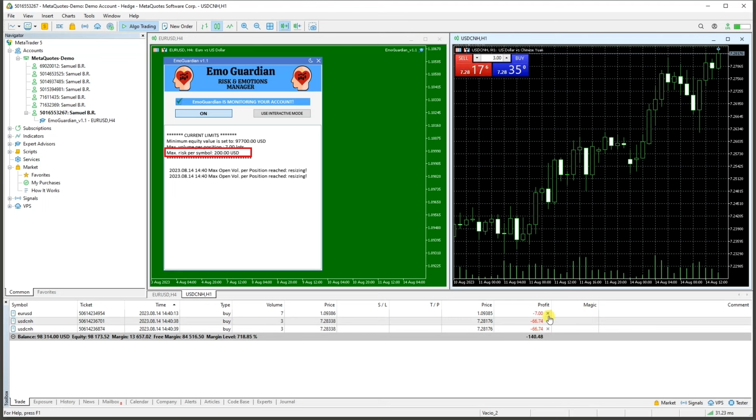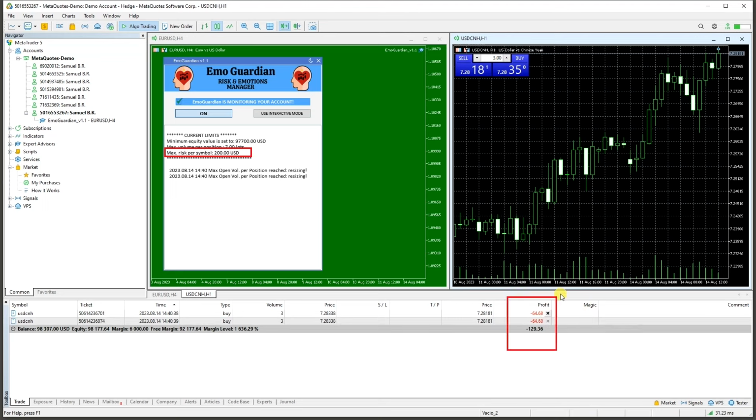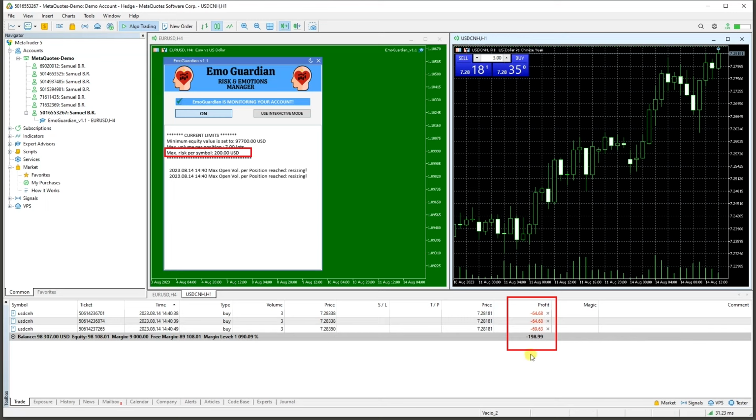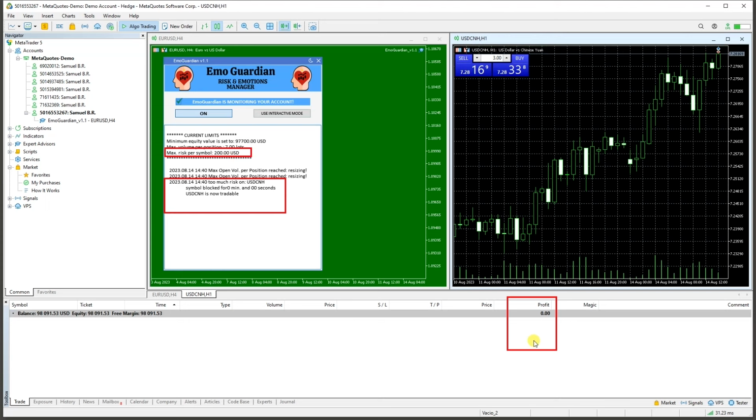Let me close some positions on the EUR/USD to clearly show what is the current P&L. Okay, so now you can see that we are already losing $198, and as soon as we reach this $200, all the positions are flattened. In this case, we didn't impose any break duration, so you can see that the symbol is blocked for 0 minutes and 0 seconds, but we can also specify a break duration.